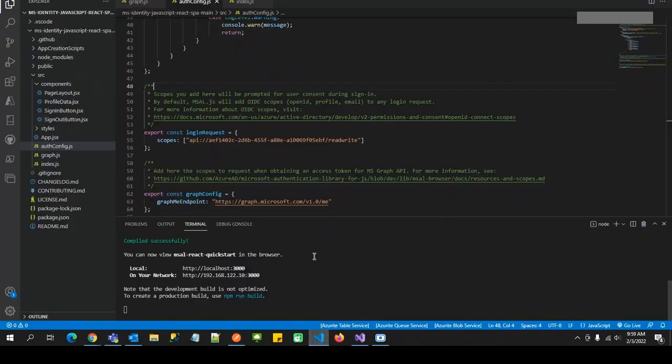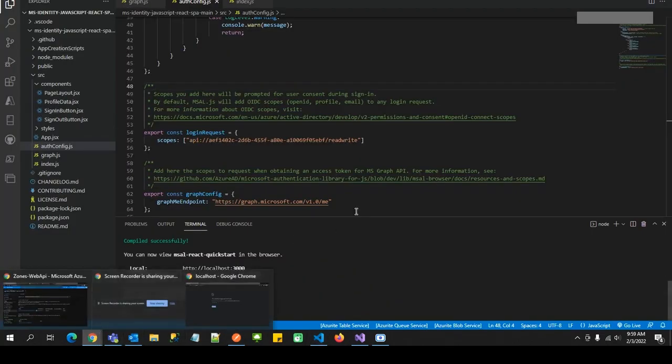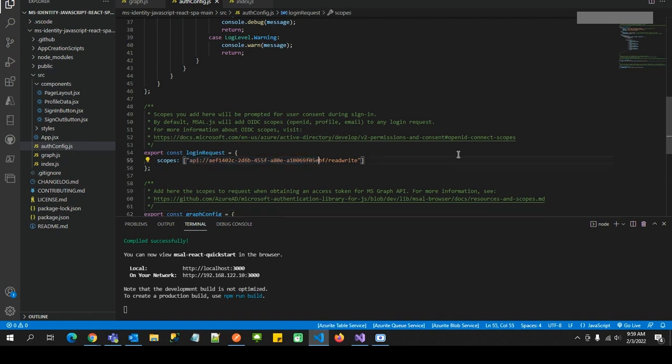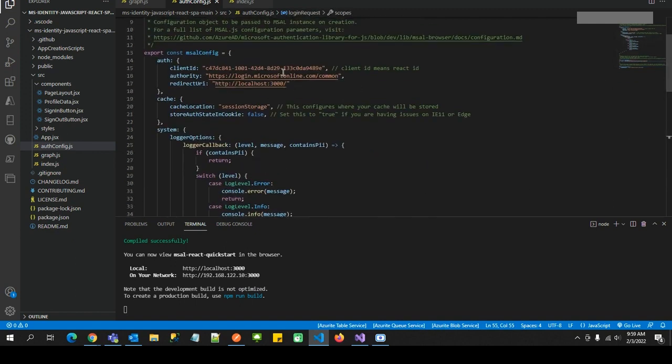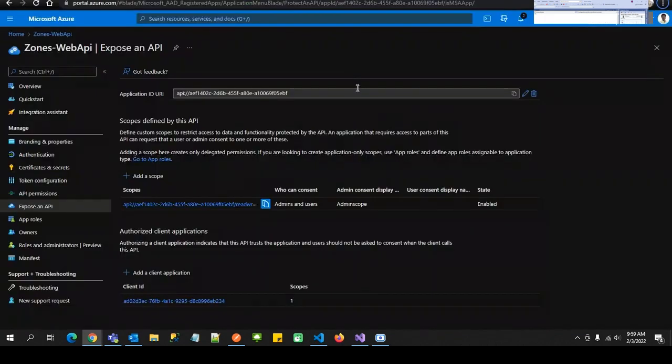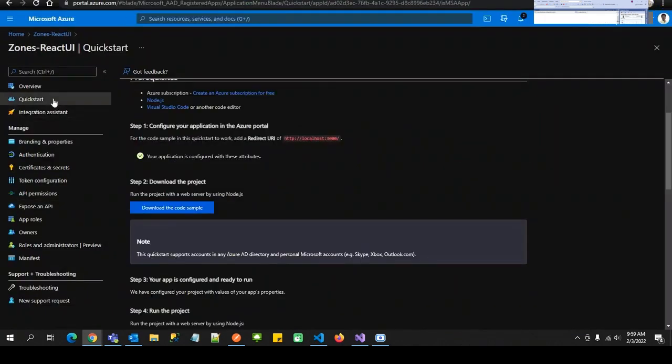Then what about the backend? Just go to the backend service UI. As I told, just make two changes. One is this scopes, and one is the client ID. No, not required. Client ID will be automatically generated. You just download this code from where? As I told you, go to React UI. From React, just go to quick start and download the code sample.